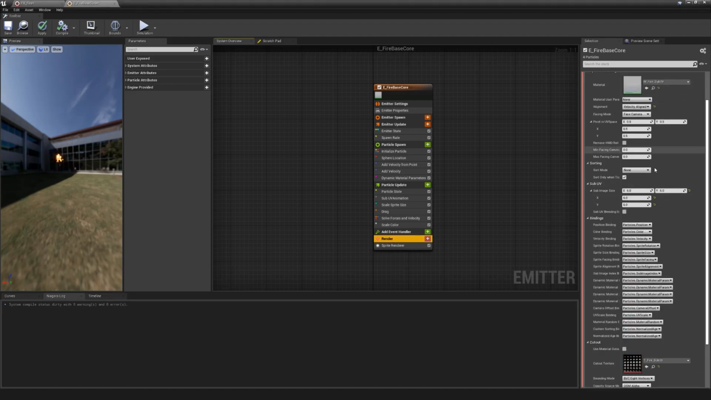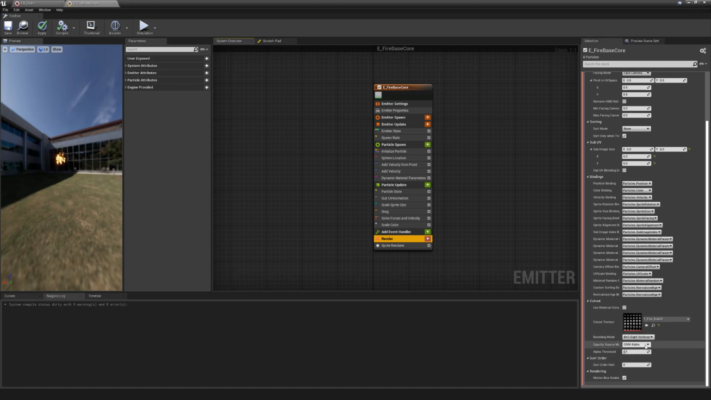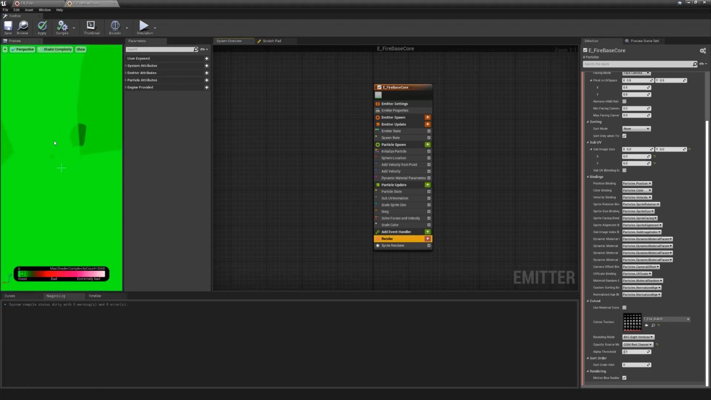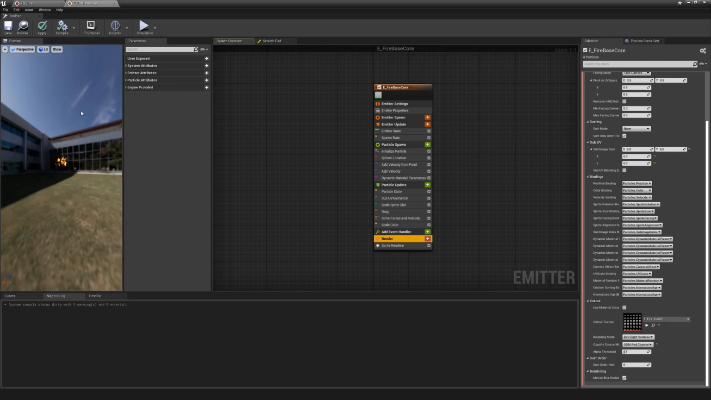Because it's using the Fire sub-UV. Now I don't believe this has an alpha, so let's make it a red channel. And if we go to the shader complexity, you can see that it's working. And apply and compile and save.